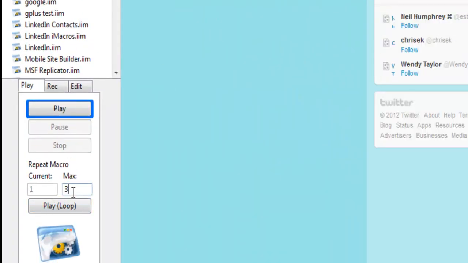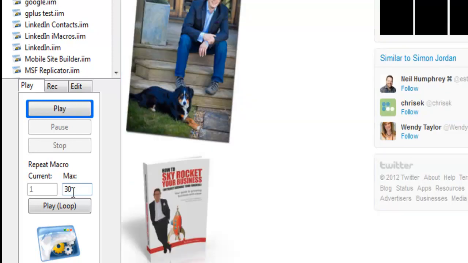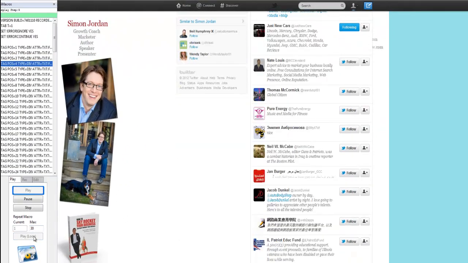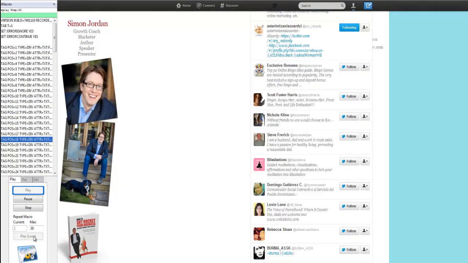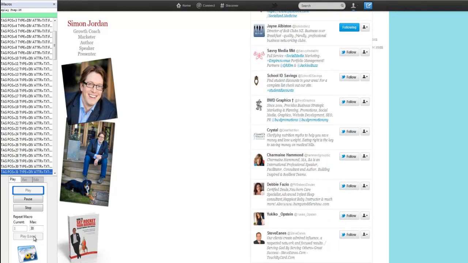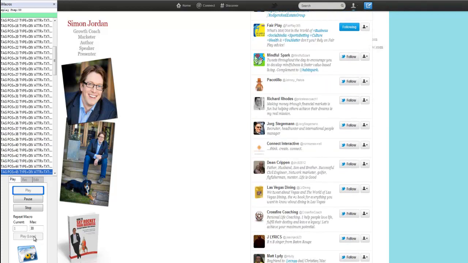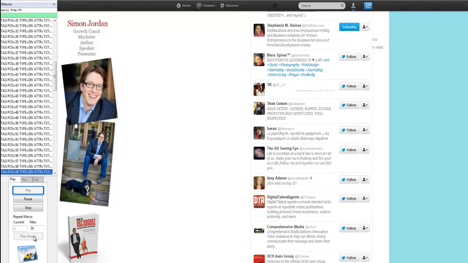Now, this is where you want to put the play loop in. So we're going to do it 30 times. So that's basically 30 times 100. Okay, and we just hit play loop, and it'll just go through it so quickly and so fast that your eyeballs can't even keep up with it. It actually goes through it so fast that Twitter's server can't even keep up with it.